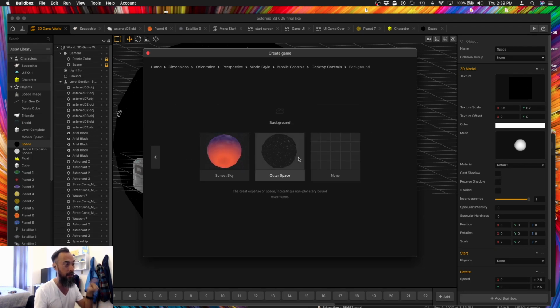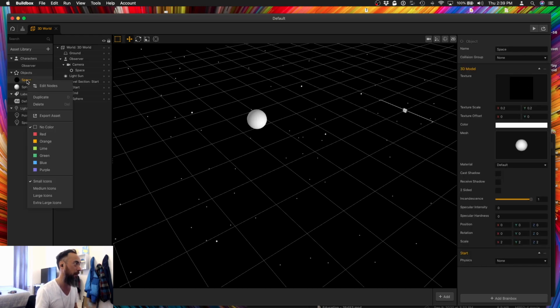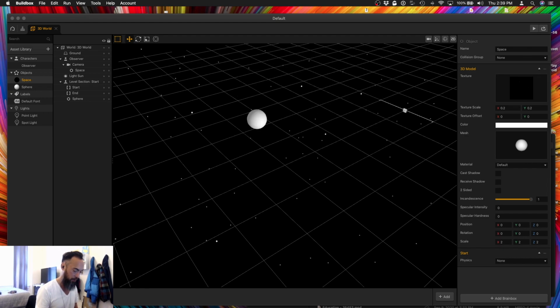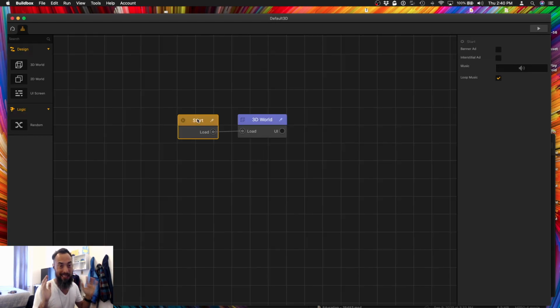This is the outer space asset. You click that. Doesn't matter. Okay. Now you go here, go to the space asset and select export asset. We got this space asset exported. Okay, cool. So we got that. Now it's exported. Now we can go to new, create 3D game. Do you want to save? Nope. Brand new blank template.